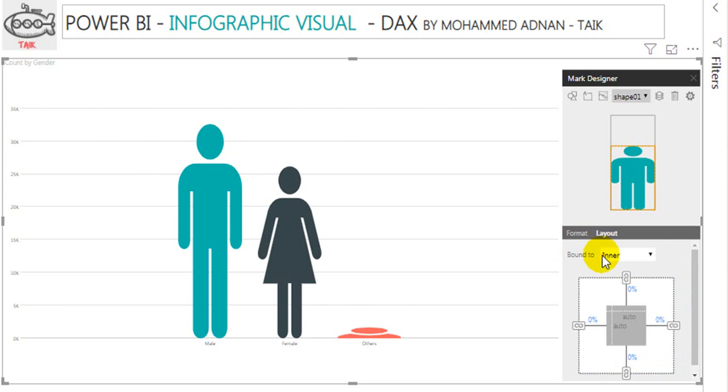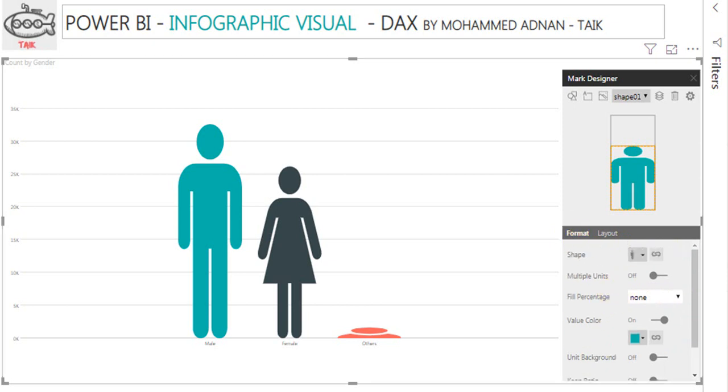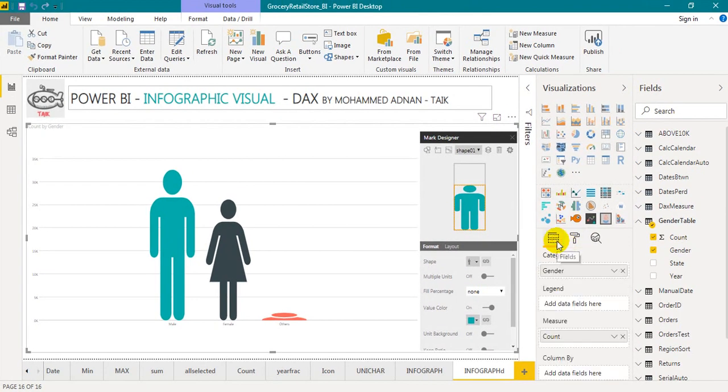Next is a layer option here, inner bound or outer bound. Let it be as it is by default. Now going on to the fields tab again, there is an option called legend here, and also column by and row by. So I want to drag and drop the year onto the legend.